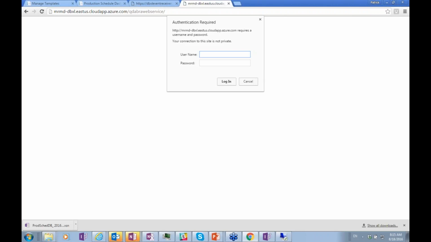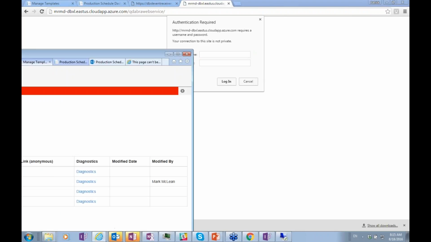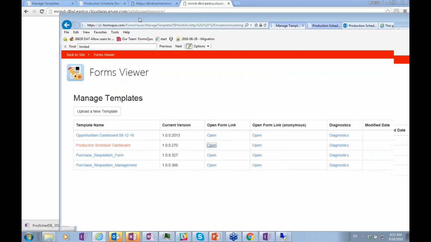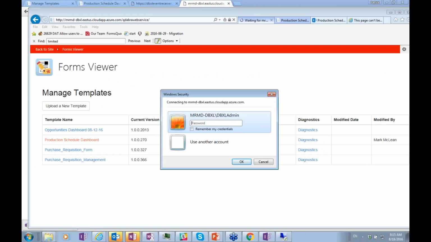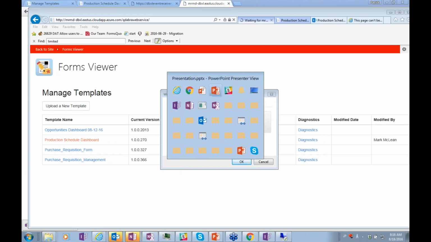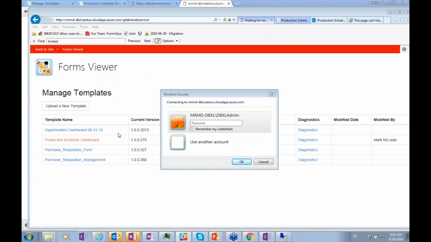Oh yeah, I knew they would say that. Let's try that from IE. I think I have just logged in from IE, so I'm going to try it again from IE. Well, I knew that would happen. So let me just get the password here. Trying to log in, okay.